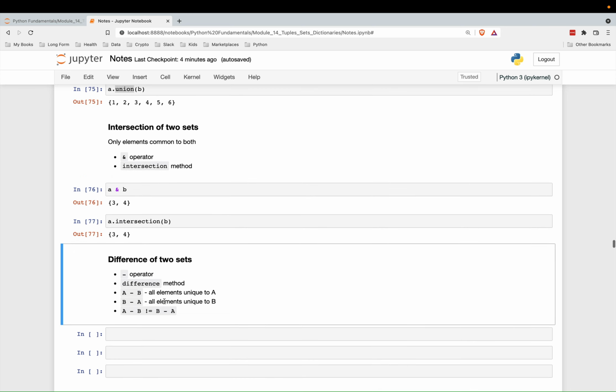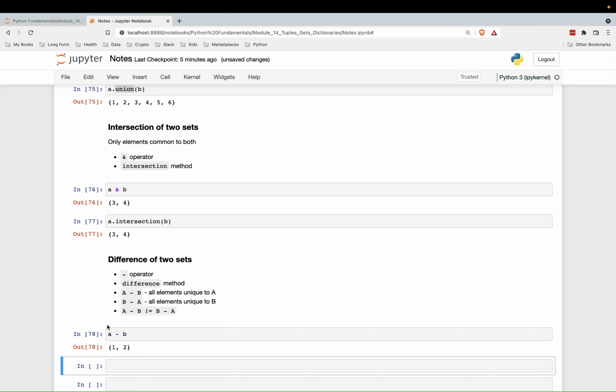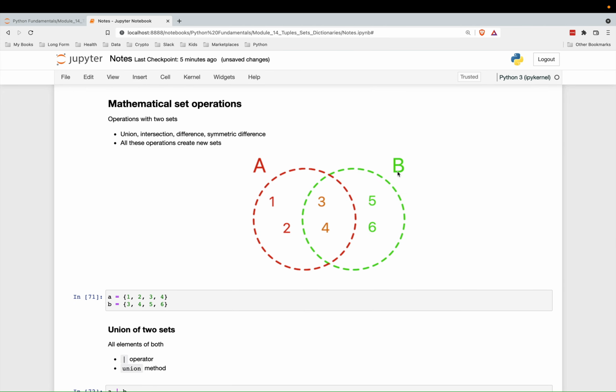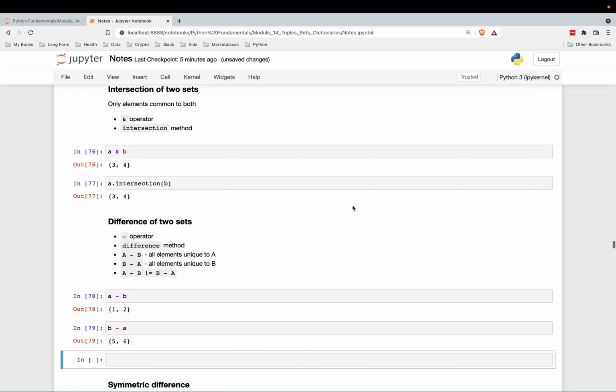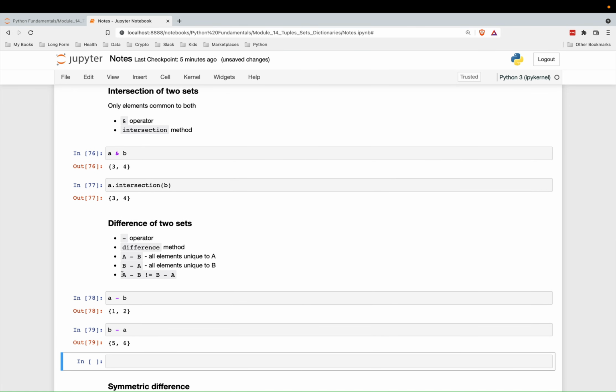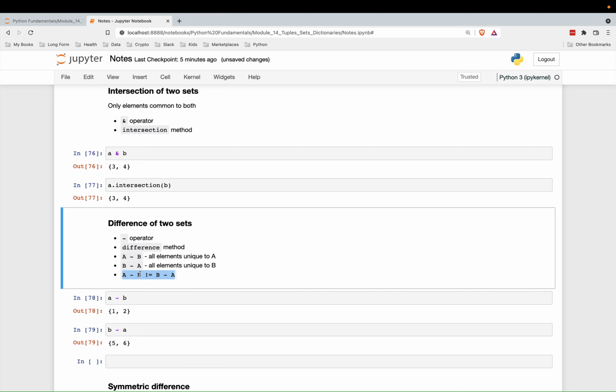Let's see that in action. A difference B is one that uses the subtraction sign. So this is where there's some overlap between the numbers and arithmetic operators. A minus B is 1, 2. Now B minus A is going to be different than A minus B. We're going to get 5, 6. And when we go over here, 5 and 6 are unique to B. It just removes elements that are in common with the other set. So in general, this will hold true: A minus B does not equal B minus A.